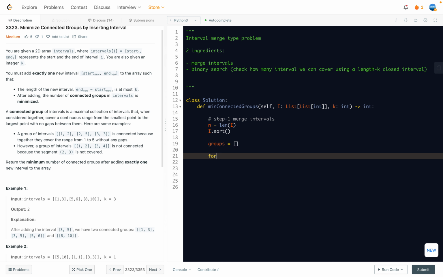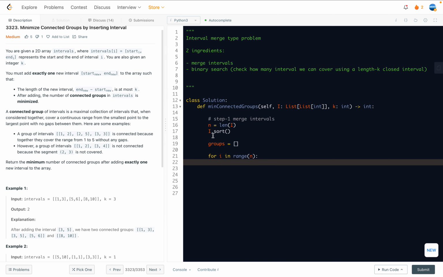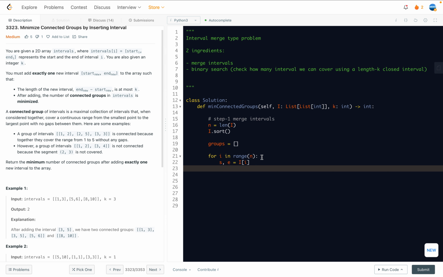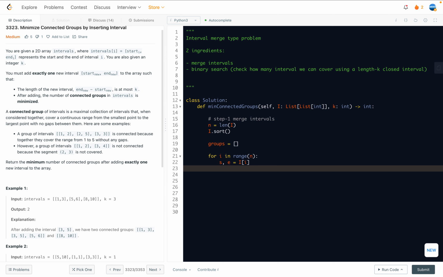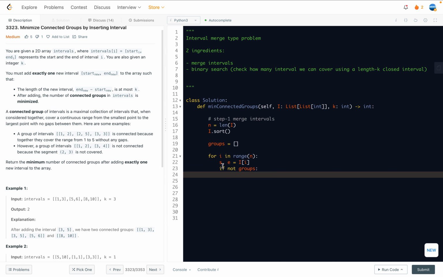Then basically it's a for loop: for i in range n. Notice that now we have sorted this interval, so the starts go from small to large, and the ends also go from small to large if no ties. If there are ties, then for the same start, the end will also be from small to large. Now we first get the current interval, that is I of i. We check: if there is no overlap with the last element in the groups, we add it as a new group. If we have overlap with the last element in the group, we merge. If not, we start a new group. So basically, if not groups, in other words, this is the first interval, or i equals 0, in this case we do groups append with this interval s and e.